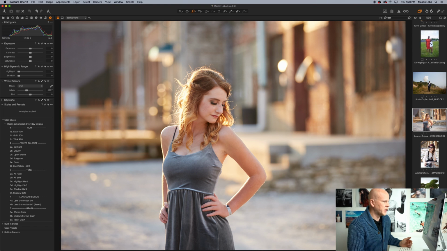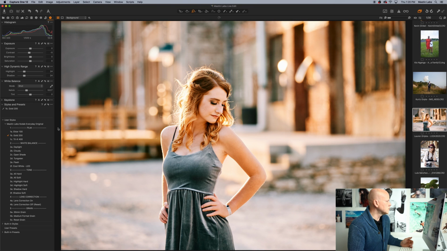Okay, so we've got this really nice image here by Lauren Gripka. This is a Canon image. So I'm going to edit this in both Lightroom and Capture One so you can see the workflow. Essentially the workflow is the same, especially if you use our workspace. So I'm going to apply Kodak Gold 200, and then from there, I'm going to just adjust exposure and white balance as needed, and then add a tone profile if I need one.